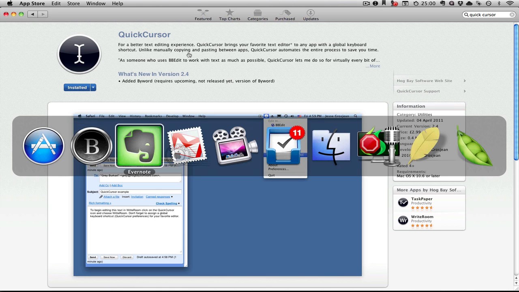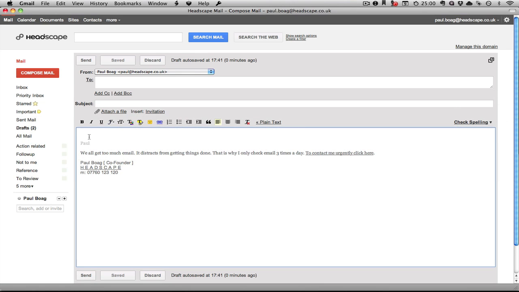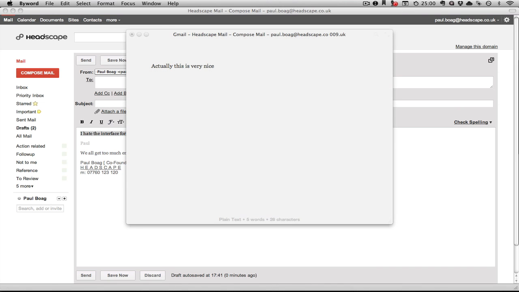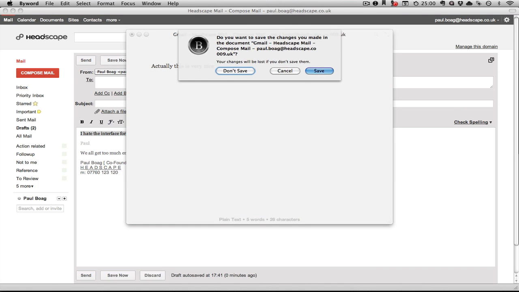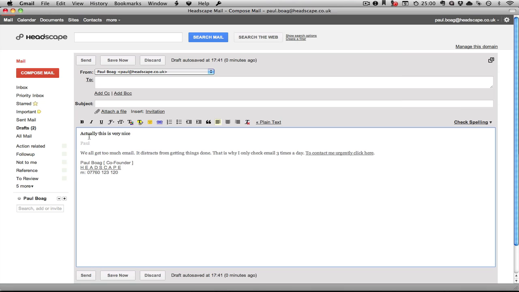So another example of that would be, say, in Gmail. I hate the interface for writing long emails. Just select what it is I want to edit. Off I am here. Actually, this is very nice. I'm done. Close it down, and pow, it's back there again.